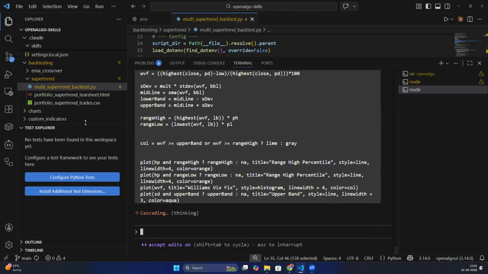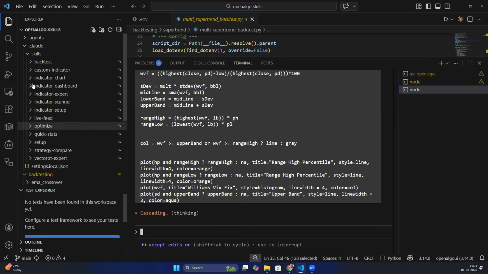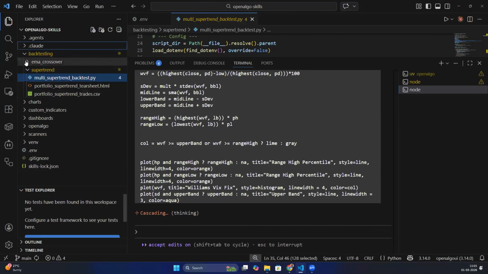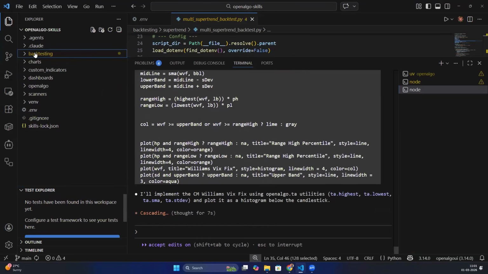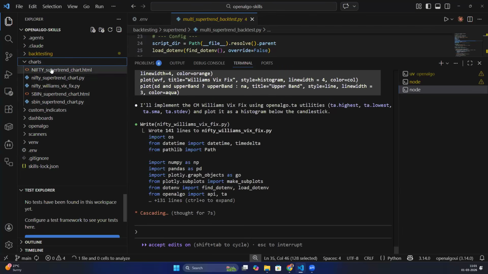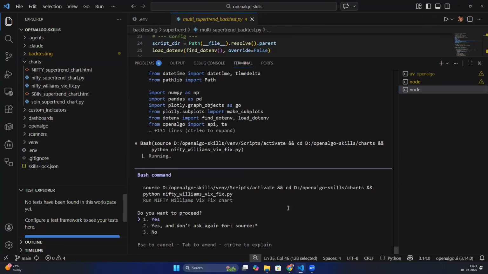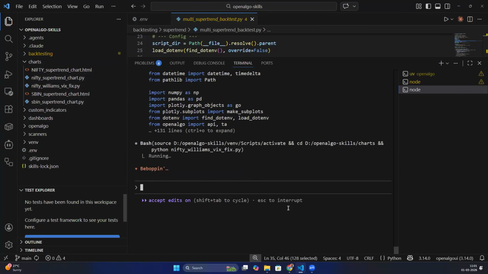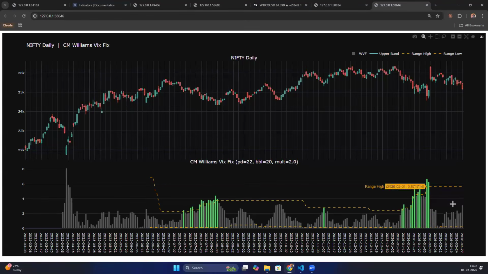So what this does is it creates a chart folder. As you can see, just like in our previous VectorBT skill it created a backtesting folder, it creates a chart folder. Inside the chart folder it organizes things, not as a separate folder as of now, but every single charting query is a separate Python file. And it also creates the Plotly chart in HTML format. So it creates the Williams VIX Fix and brings those values as well.